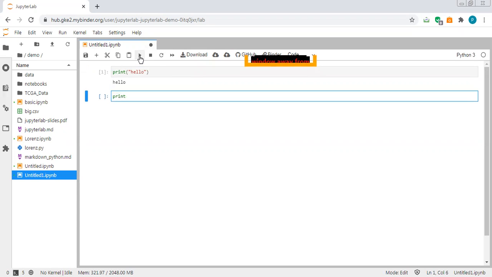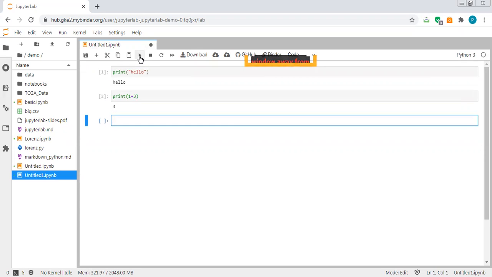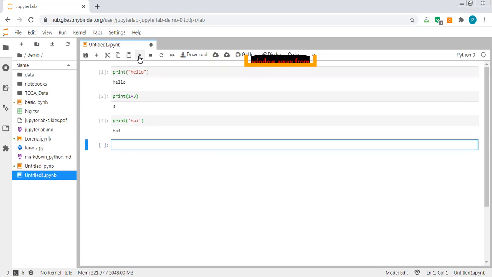Suppose in print we are giving a string only. Now we are giving integer numbers: 1 plus 3, run, 4. I'm starting with small examples only, because if I go to big commands, you can't understand. In the current scenario, I deal with integer numbers and strings. If you enclose with single quotes, hi, and run this one, it will print like this.